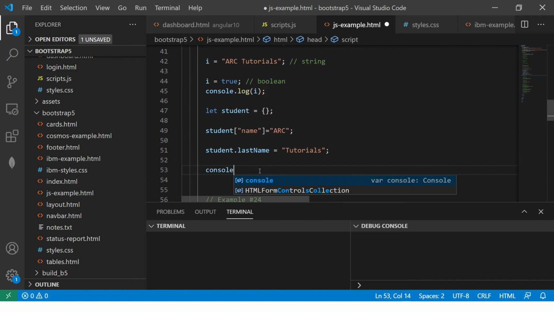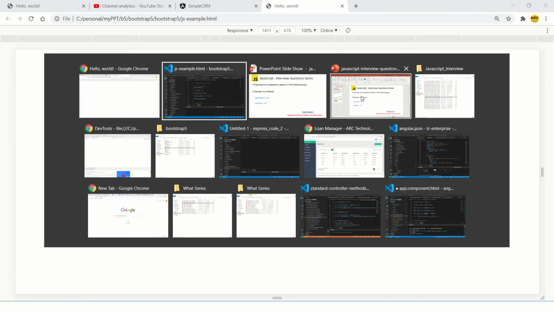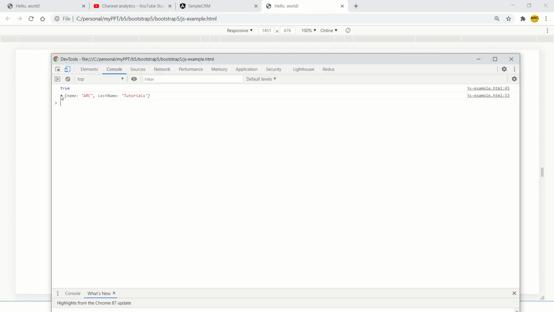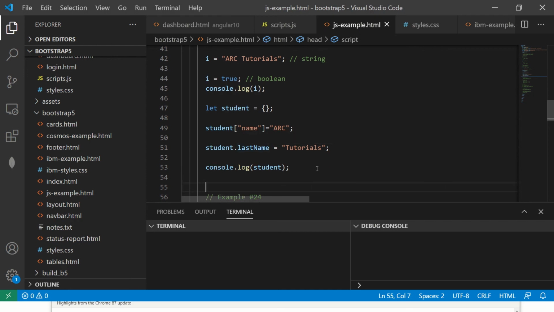Now if I do a console log of student, let's see this in action. Let's refresh and go to dev tools, and you see that it has two properties, last name and name. So I assigned two different properties using two different methods. Here we are using the index, that is the object in the array format, where you give the property name. Here you're saying object dot key name. That way is also fine, so whichever way you do is fine.